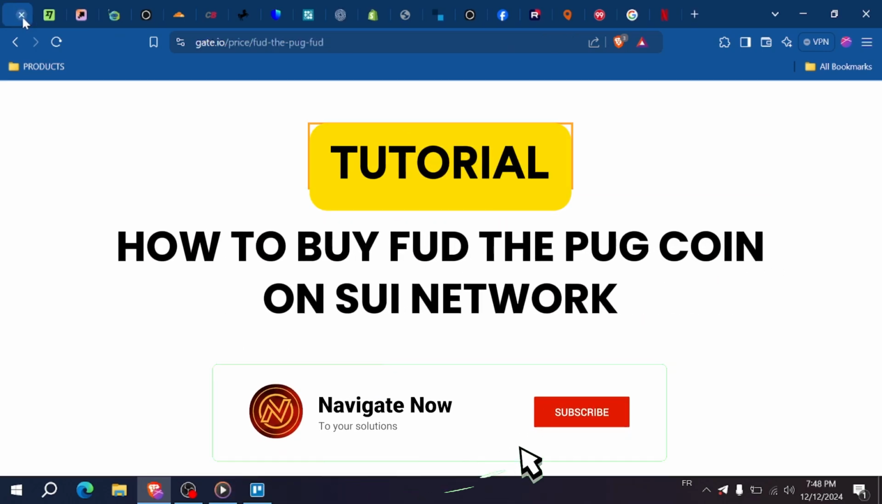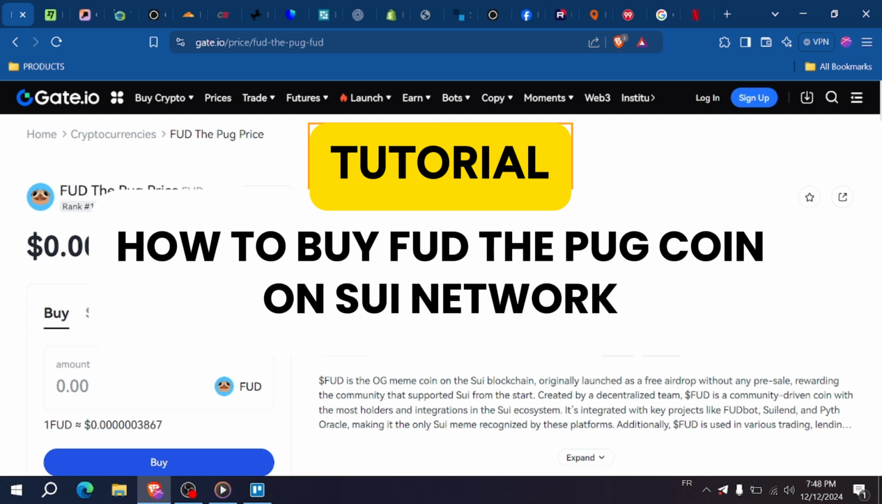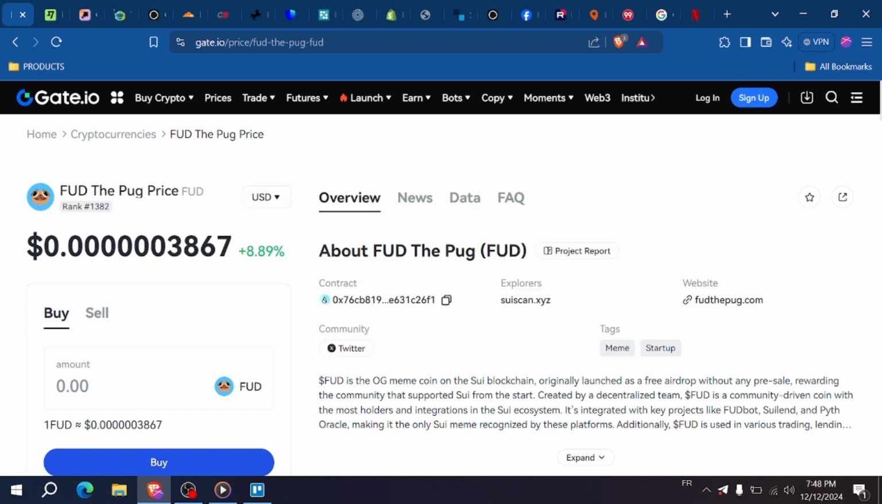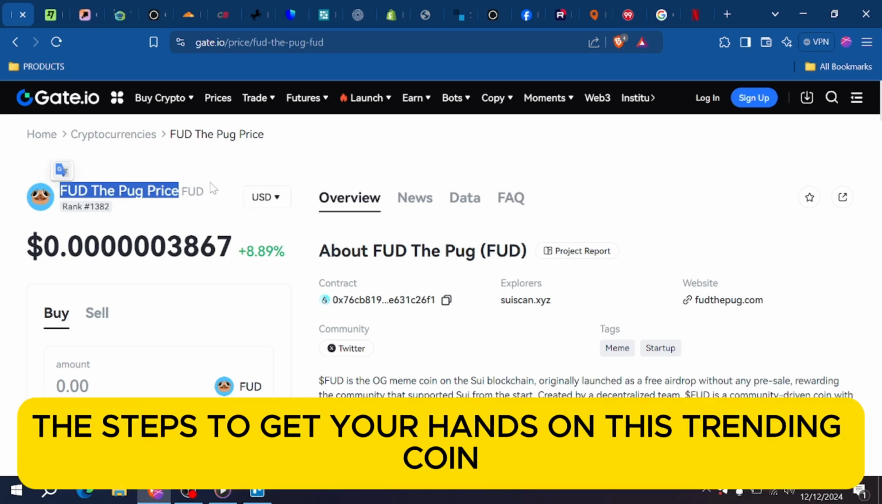How to buy FUD, the PUG meme coin on SUI network. Looking to buy FUD, the PUG meme coin on the SUI network? In this guide, I'll walk you through the steps to get your hands on this trending coin.